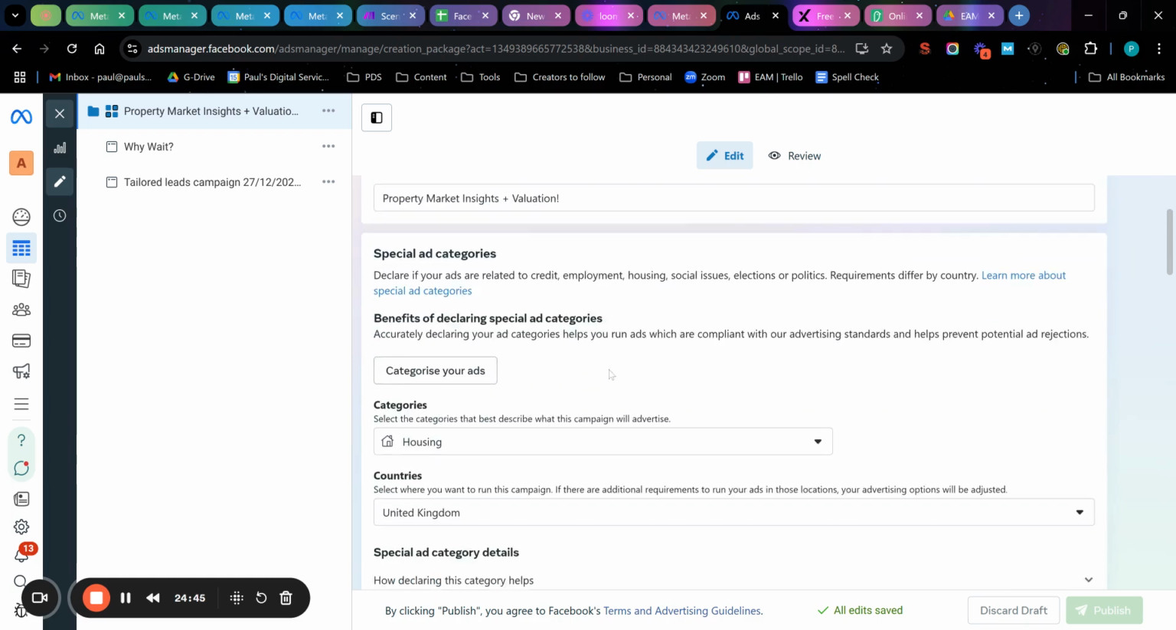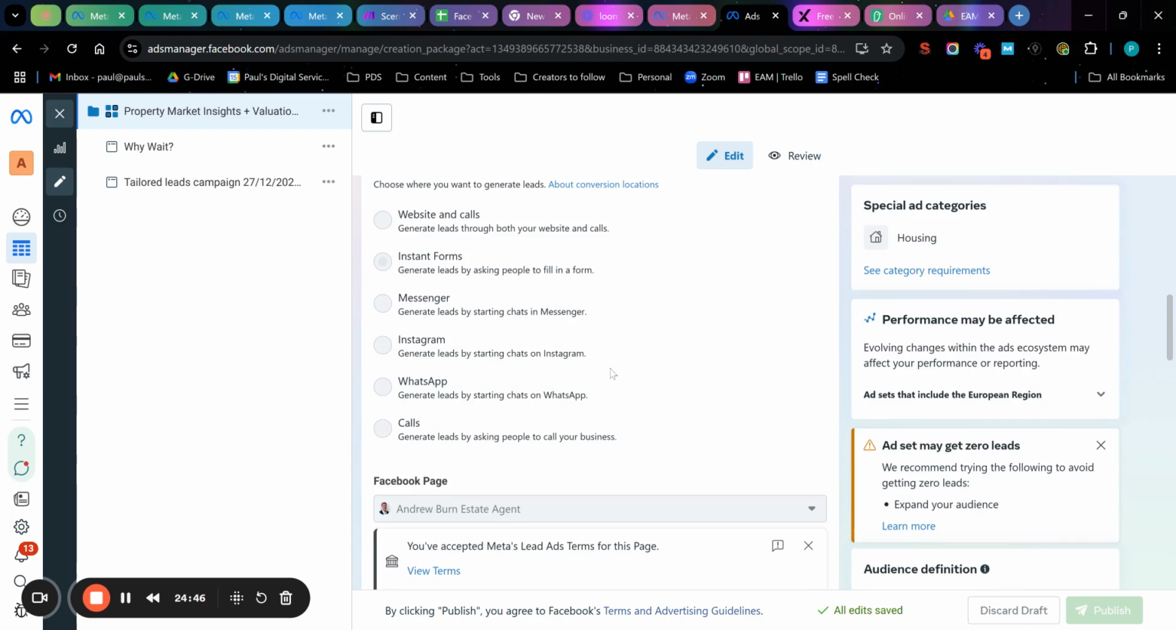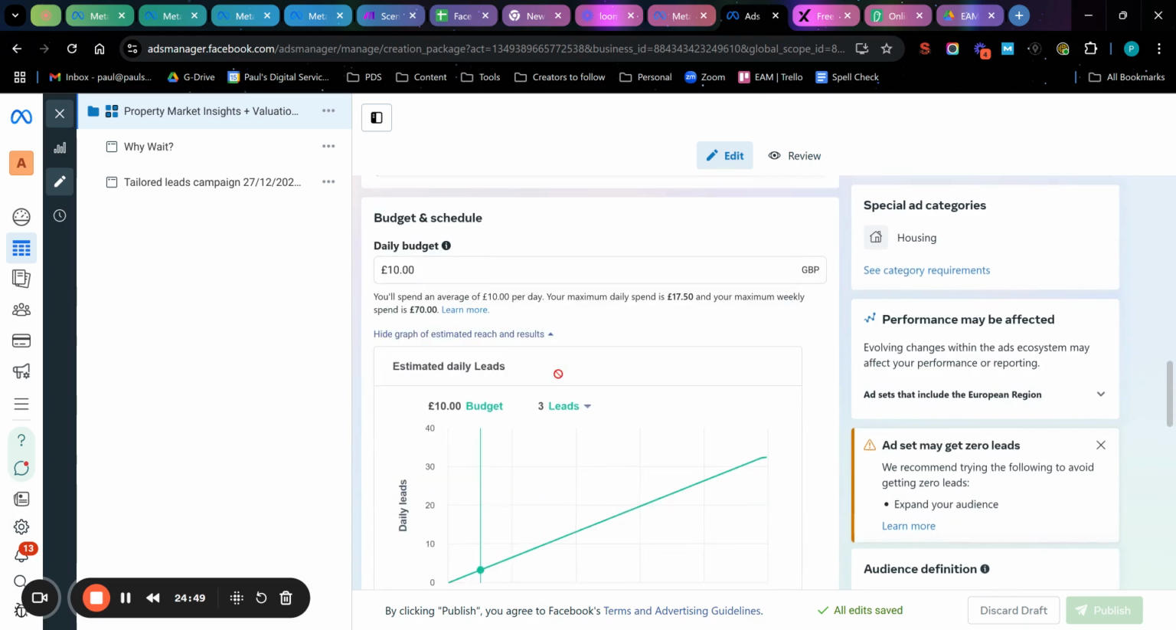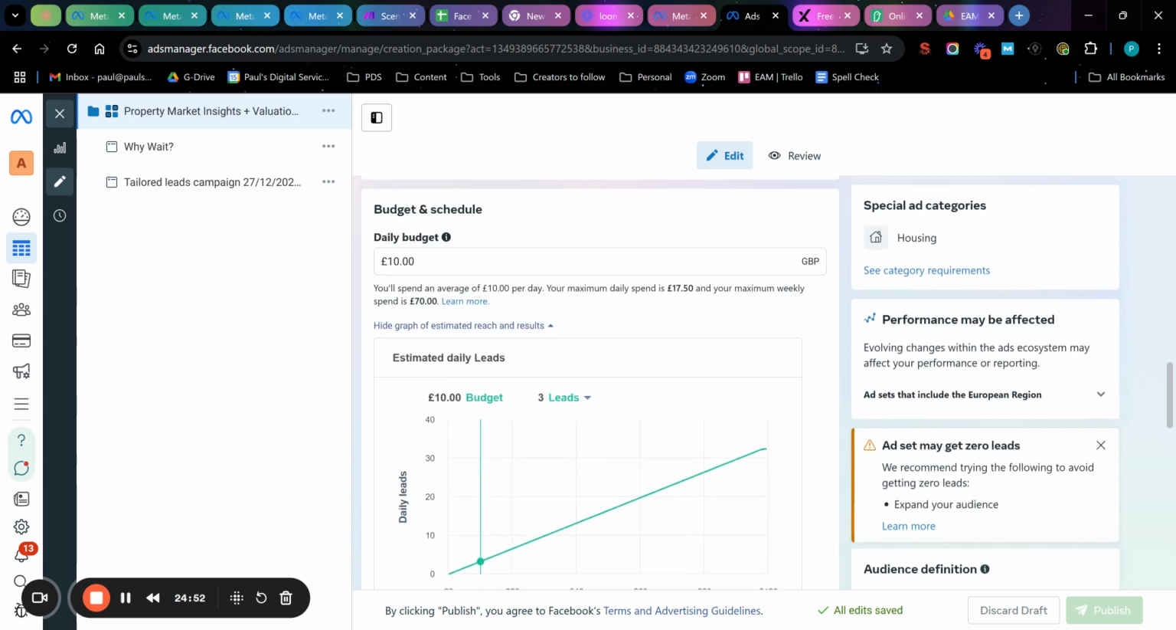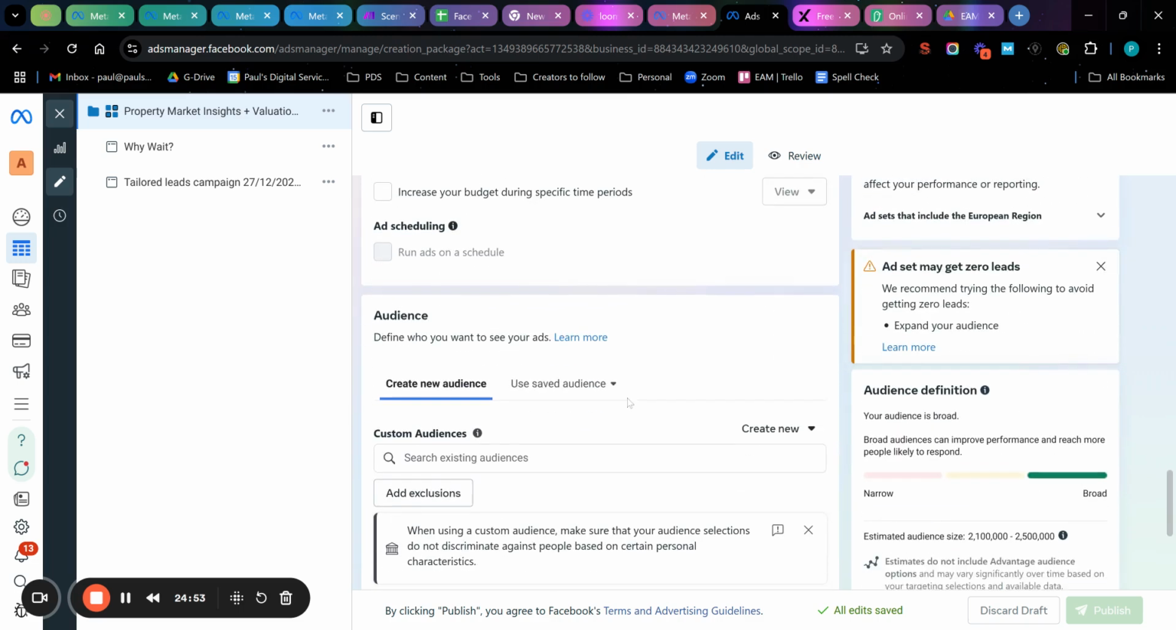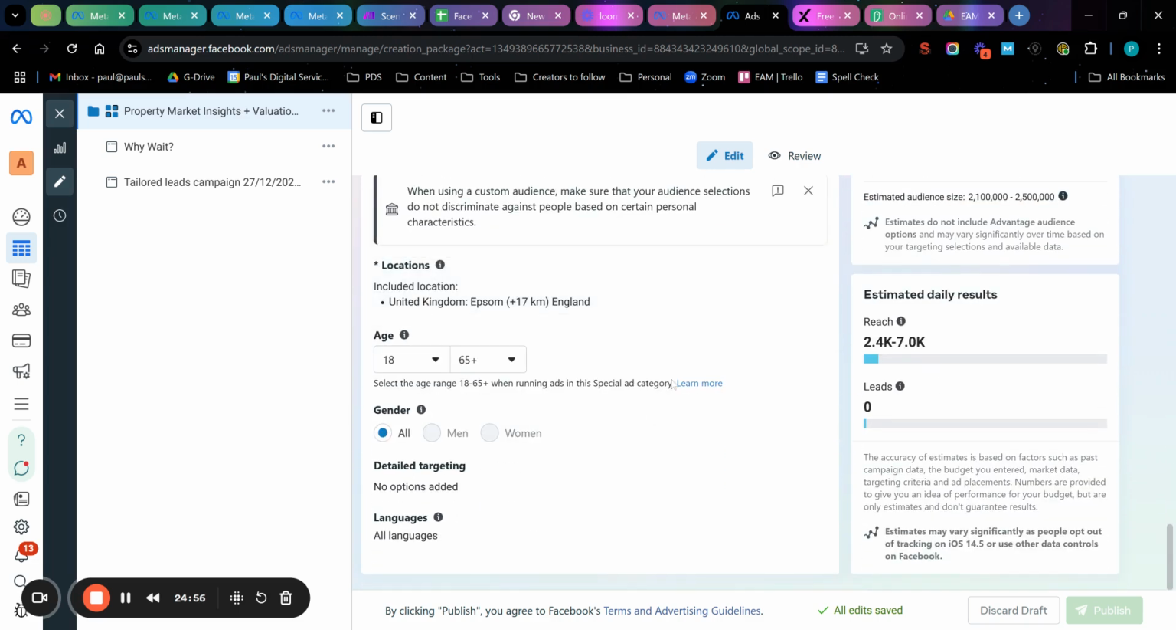Okay, but Facebook's going to start collecting this data and going, okay, it's going to be £10 a day, and you want to be targeting people in and around Epsom, and so on. Don't need to worry about this too much. It's all BS basically. But then each time you create a new ad set, Facebook's going to use all the data it's learned from the top end, if that makes sense.